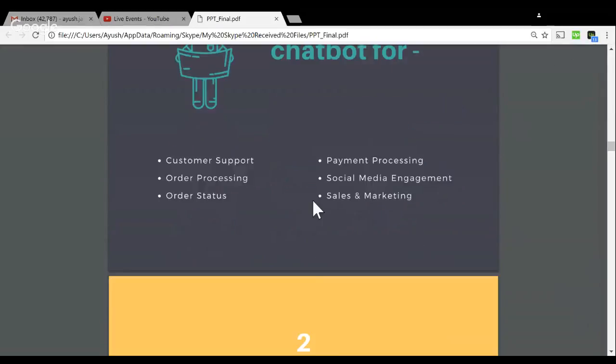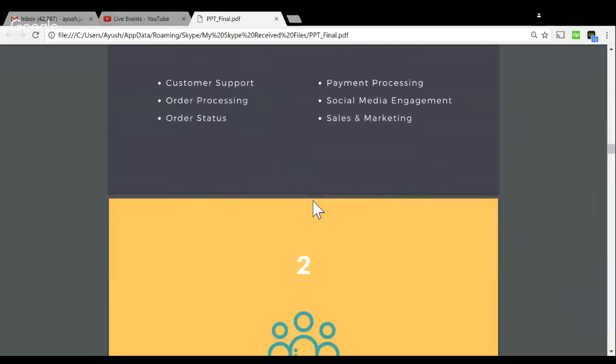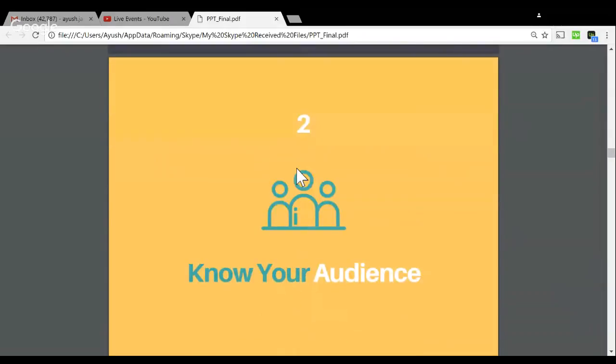And that's how you could tell your audience that, hey, from now on, if you have to do this, use a chatbot. Not that you do everything on a chatbot and then are not able to deliver. So that's the first and foremost rule of building a chatbot.